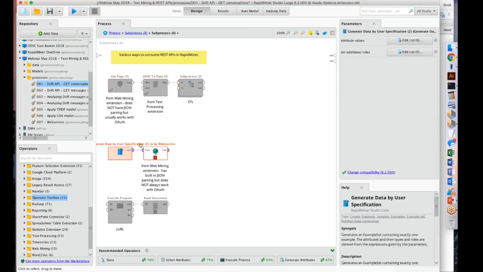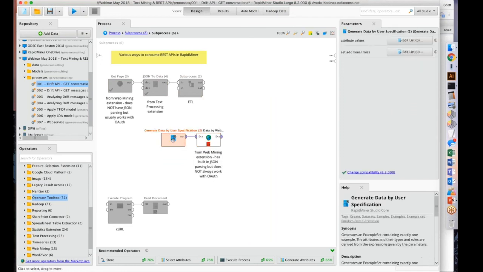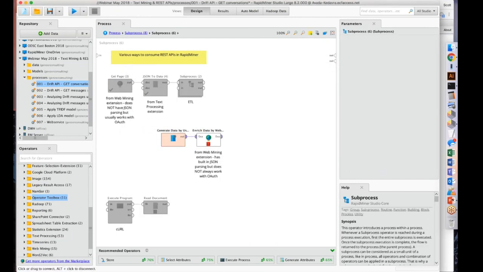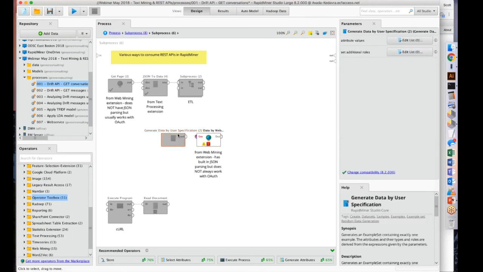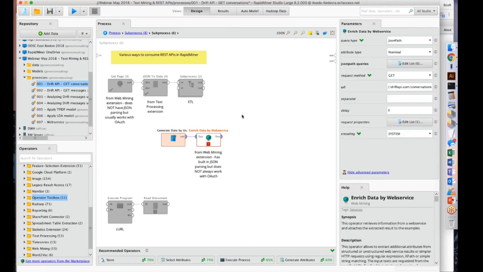The second method is to generate data by user specification, which is actually just empty. And you might say, why on earth would you do this? And the answer is because this operator here, the enrich data by web service operator, requires an input. You cannot run it without it. If I deactivate this, you'll get a red highlight. So the way around that is to simply put a blank generate data operator in front of it, and then it's very happy. The way you use this operator is very similar to GetPage.